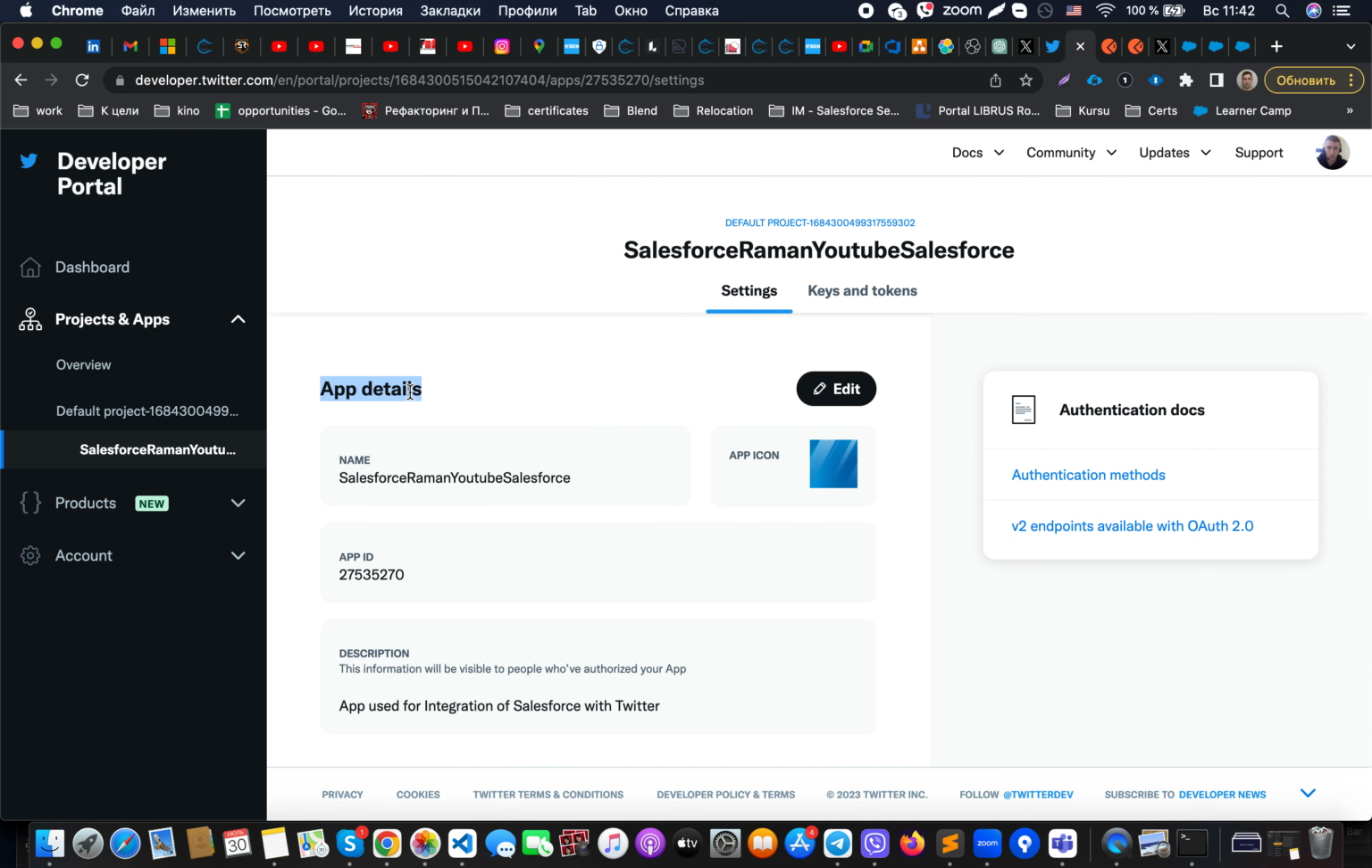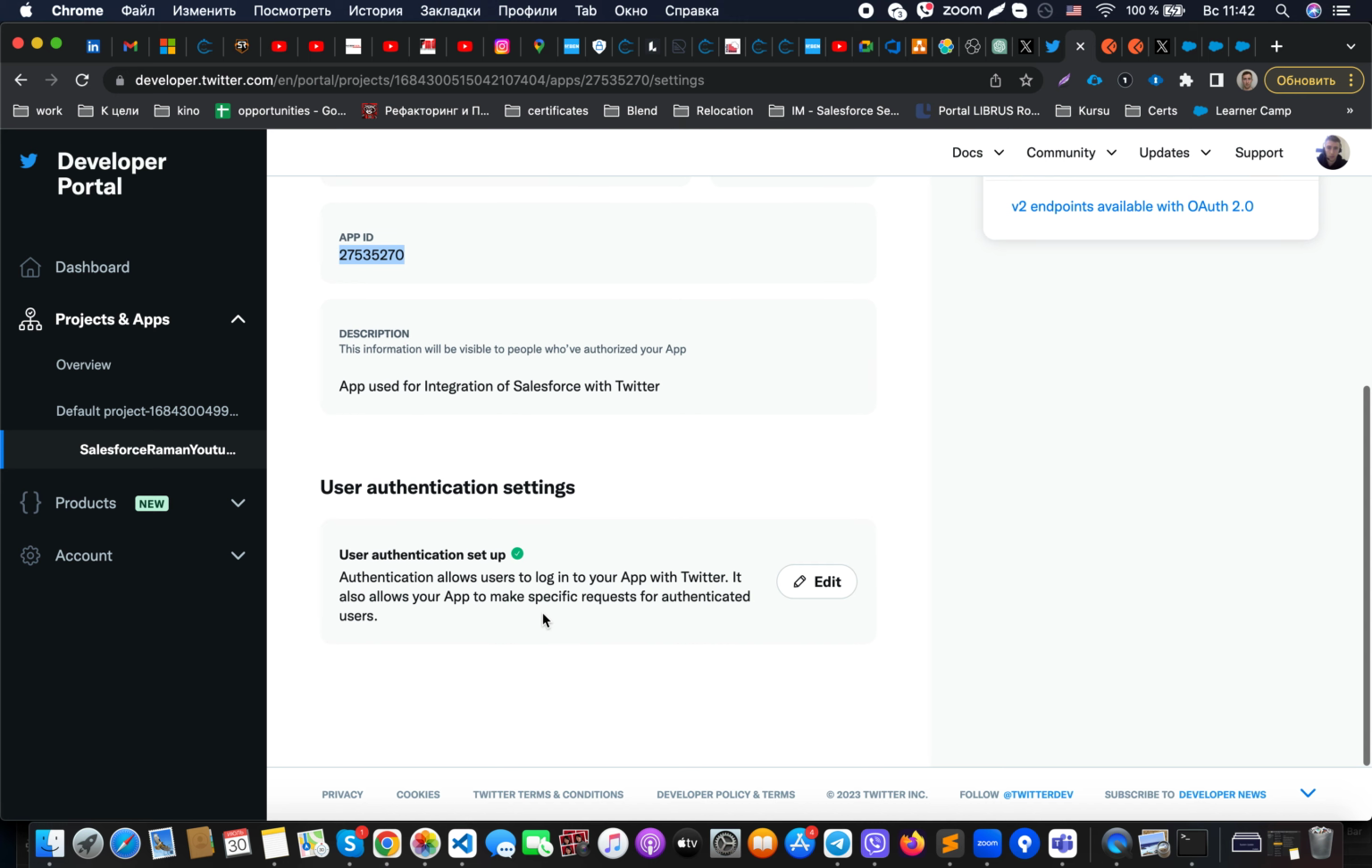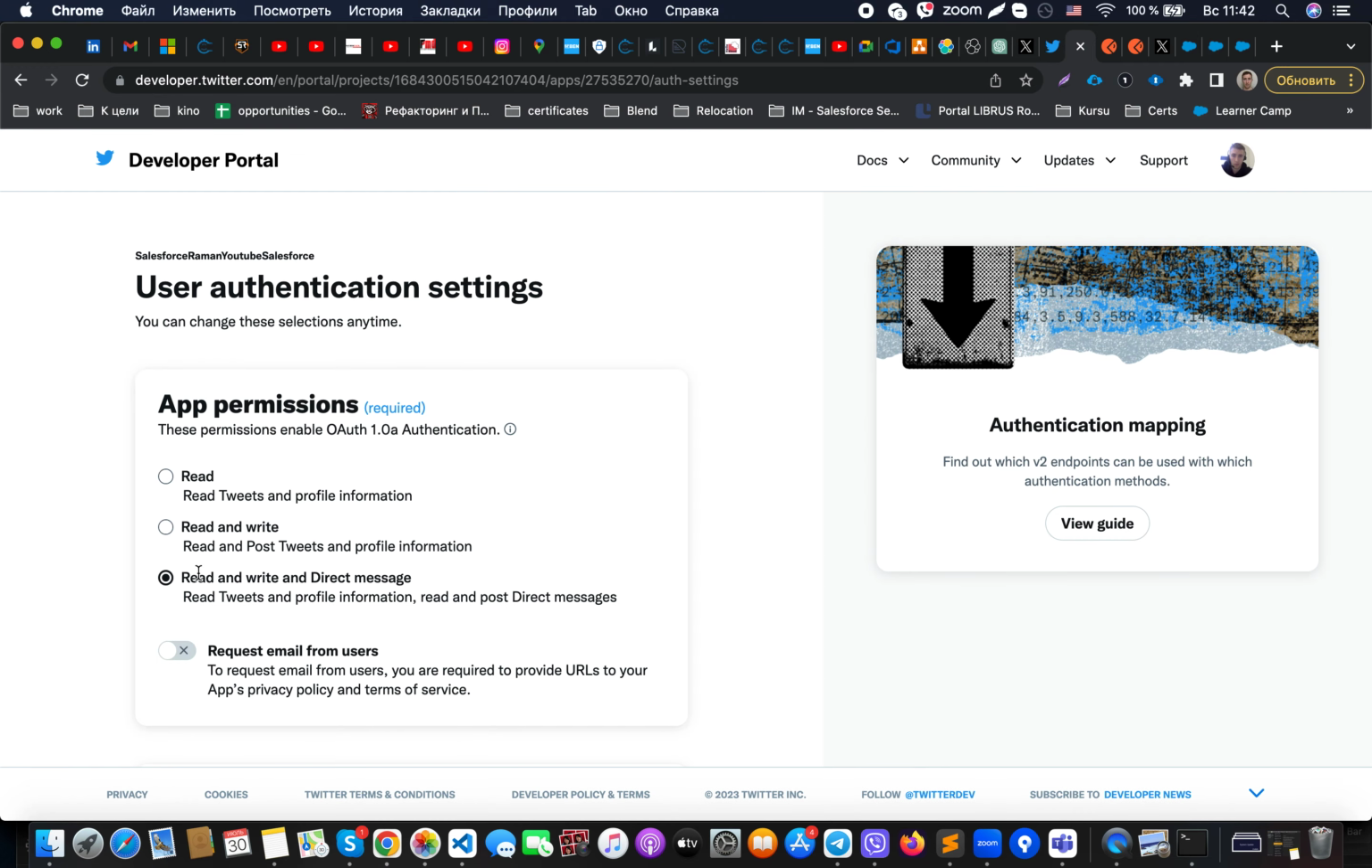While we observe the basic information about what is possible to do, we could go to our application details related to that project and specify the name and icon for it. And based on it, we will get an application ID. Once we get all of this information, we need to go to user authentication settings and make sure that we specify here read and write access, at least, for us to be able to post tweets through this application to Twitter.